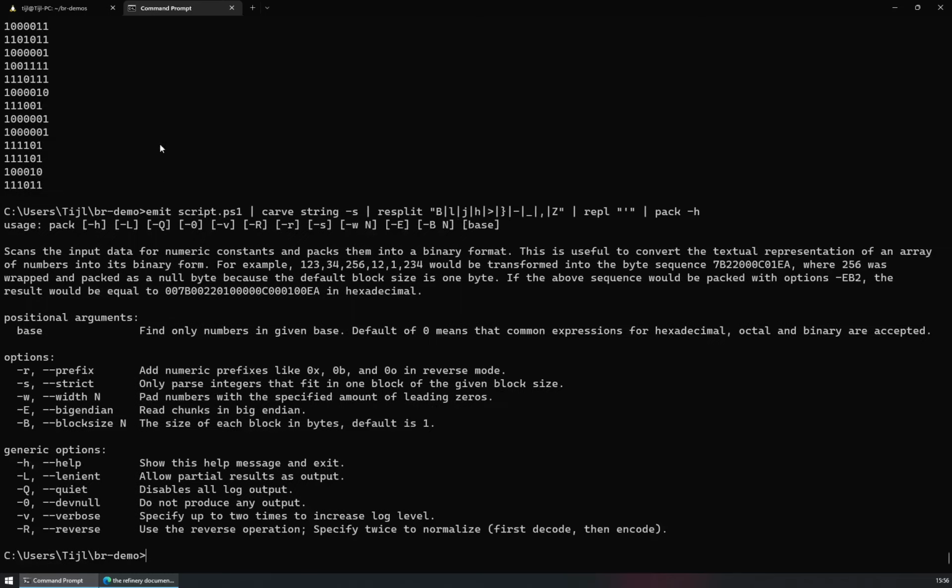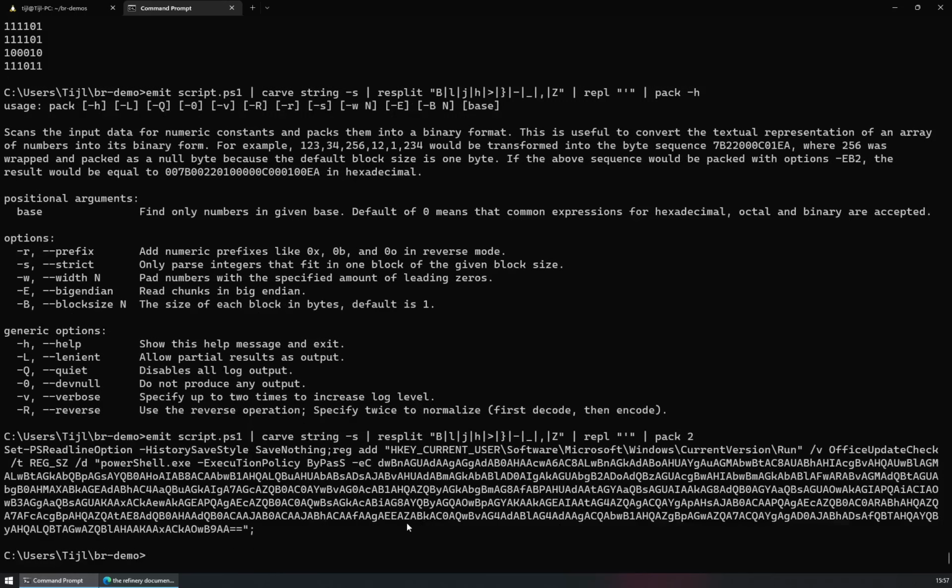It's called pack. What pack actually does is it recognizes textual representations of arrays, like decimal or hexadecimal or binary or whatever, and then transforms them into a byte sequence. So if I run it like this with, for example, 2, because the base right here is one of the options, 2 would mean that it is binary. If I do it like this, this is what we get.